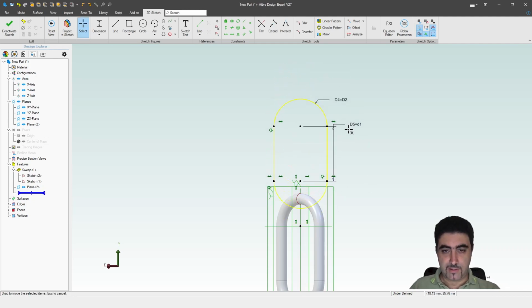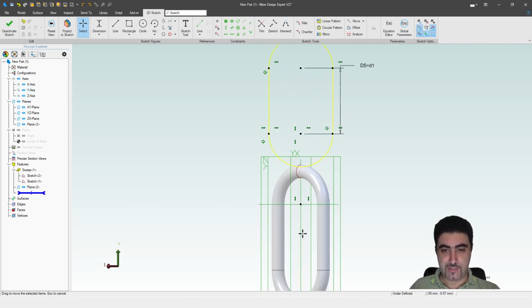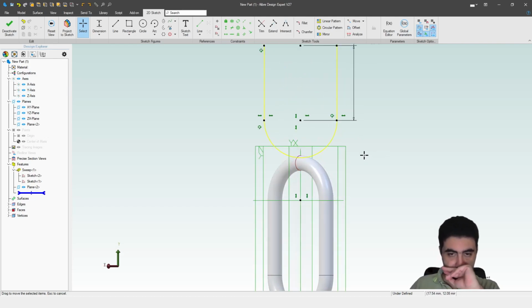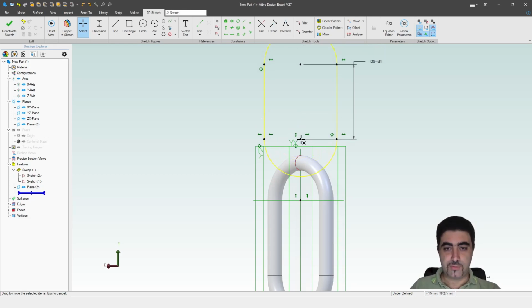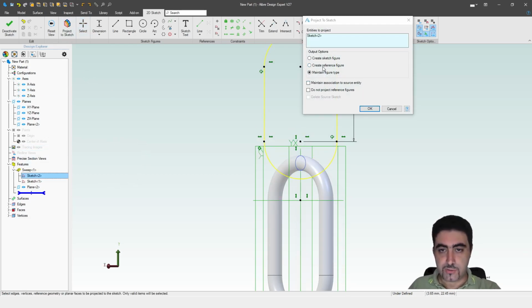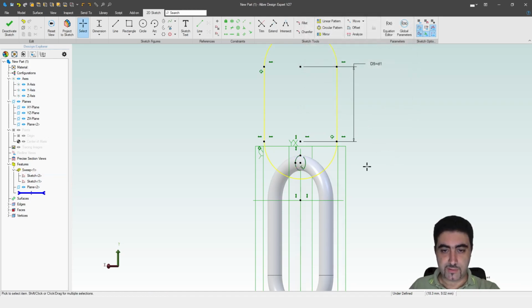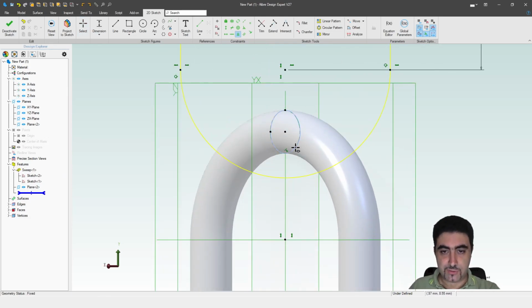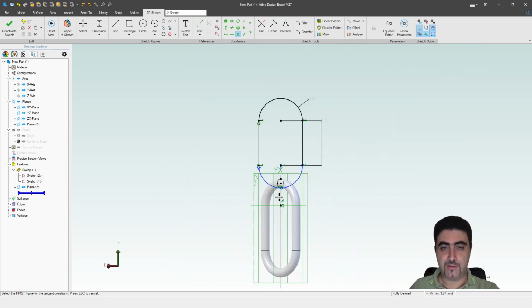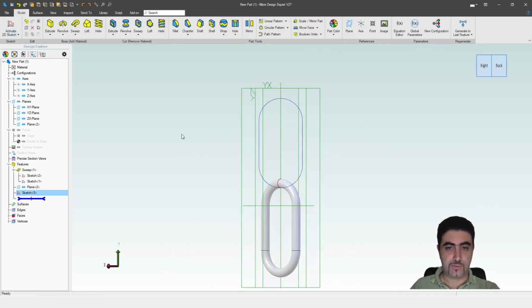So I need to position it now. I want it to be touching there. So what I'm going to do is project my sketch to the reference without reference figures. There you go. Because this is now an ellipse, I should be able to get it tangent. There you go. So this is fully defined now.